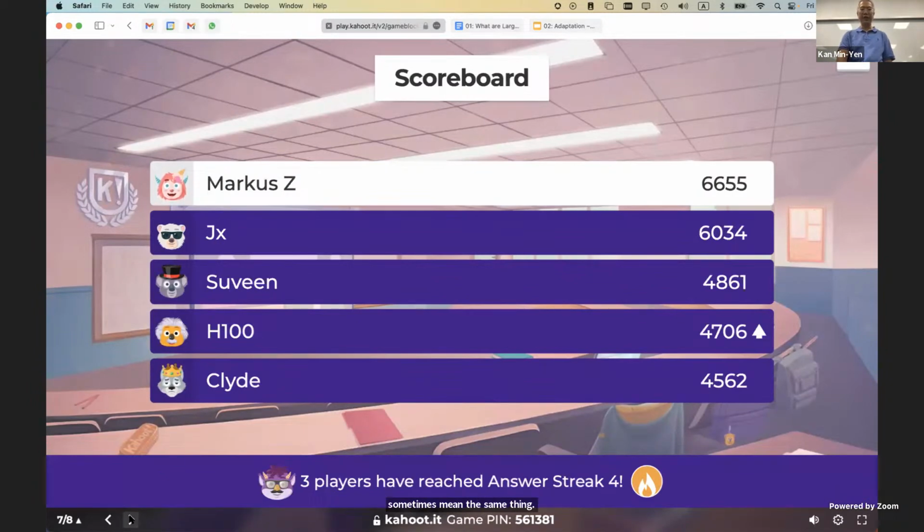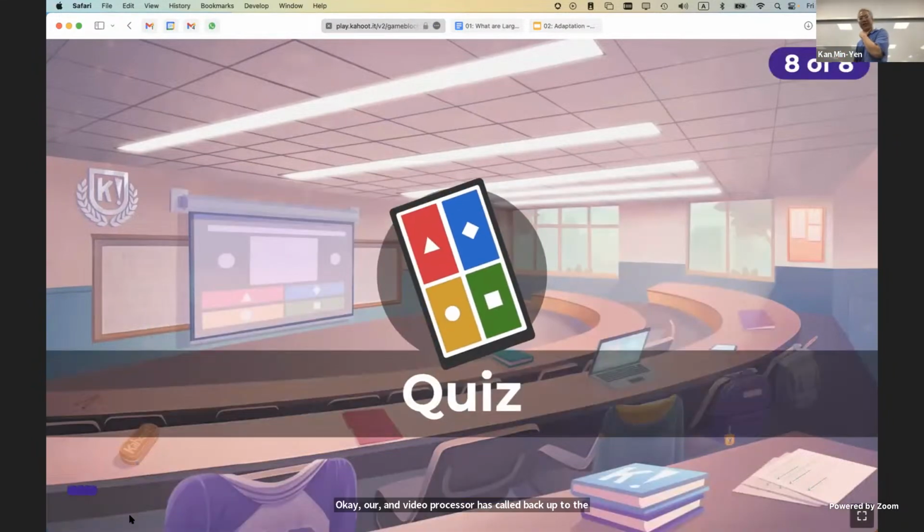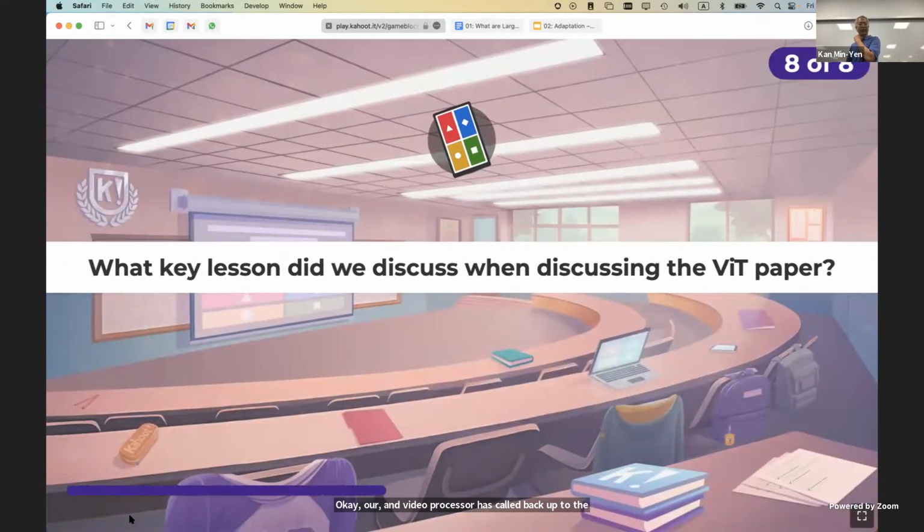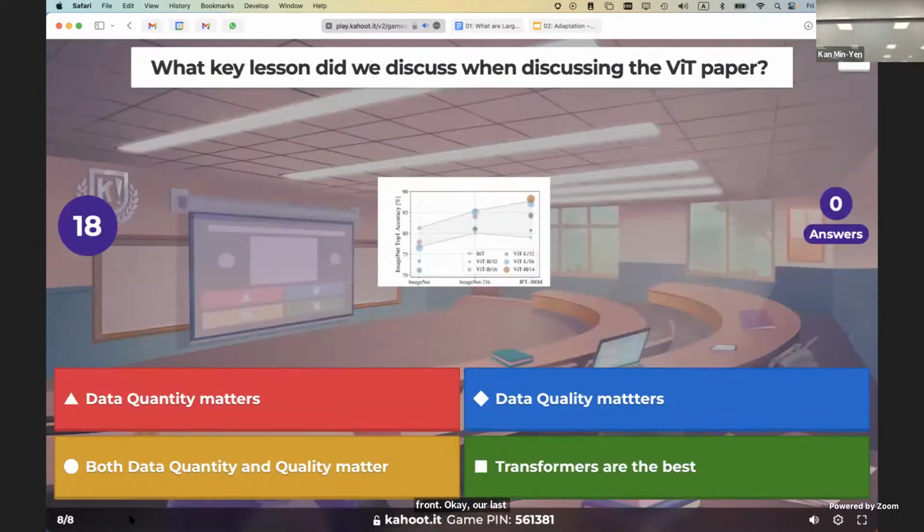Our NVIDIA processor has been called back up to the front. Okay, our last question is what key lesson did we discuss when discussing the ViT paper? Quantity matters, quality matters, transformers are the best. Both data quantity and quality matter.